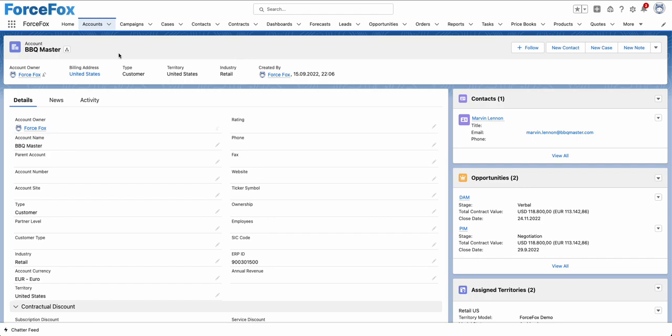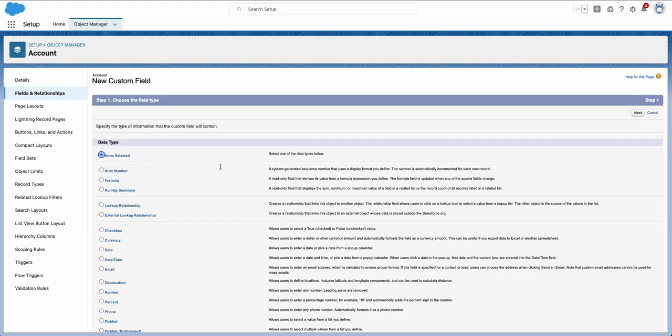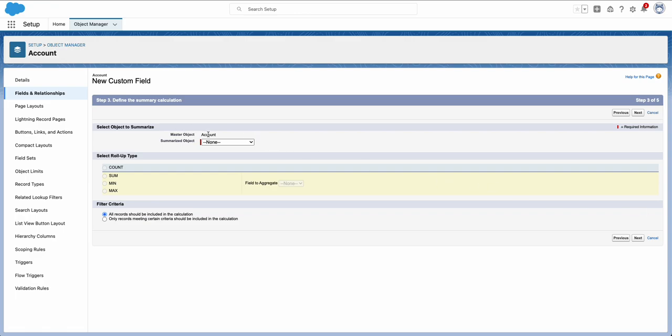So let's say we want to summarize the value, or the total contract value, of all our opportunities here on our account. Therefore, we go to the account, in the object manager, go to fields and relationships and click new. And here we click on the roll-up summary. Now let's call this opportunity amount. Click on next. Here we have the master object, that's our account, and the summarized object would be the opportunities.